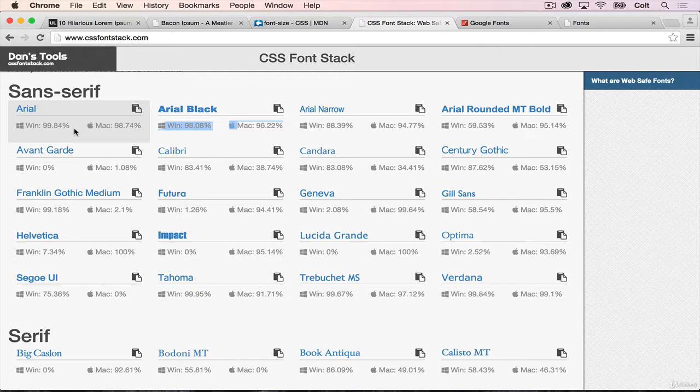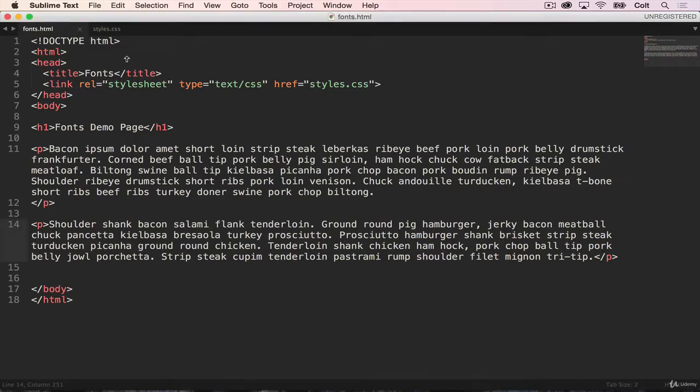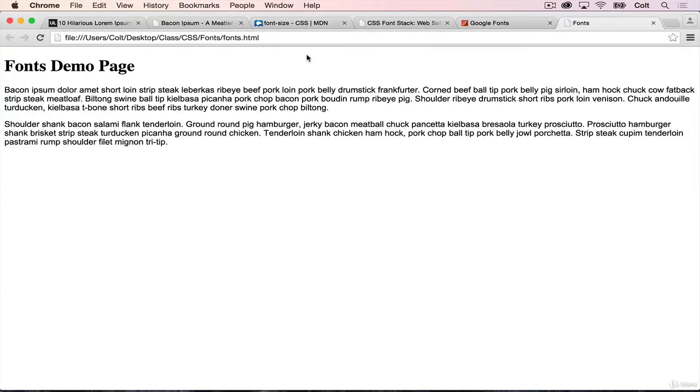We're going to see how to include custom fonts later in this video, but for now, let's just pick one of these. Let's go with Arial. To use that, we're going to assign it to our paragraphs. I'm going to go into my CSS, which I have linked here, styles.css, and the property is called font-family. I'm going to select paragraphs and say font-family is Arial, just like that. If I refresh, you'll see I now have Arial font here.